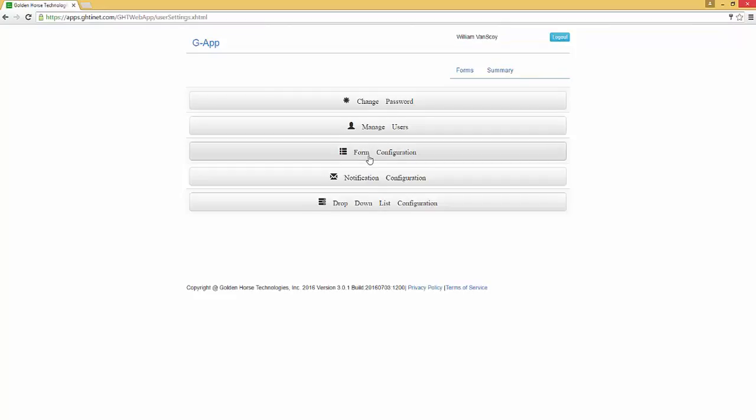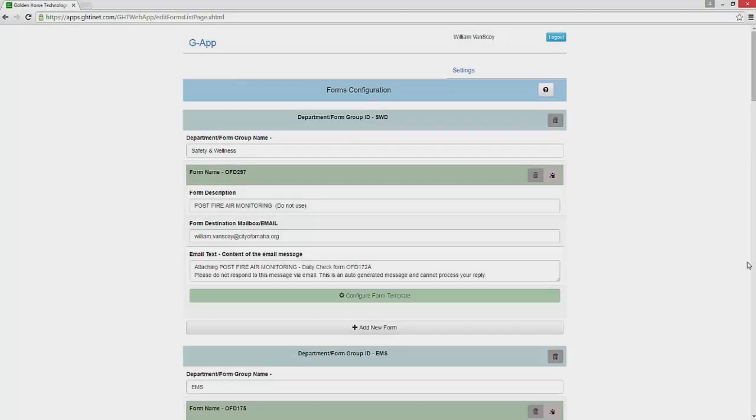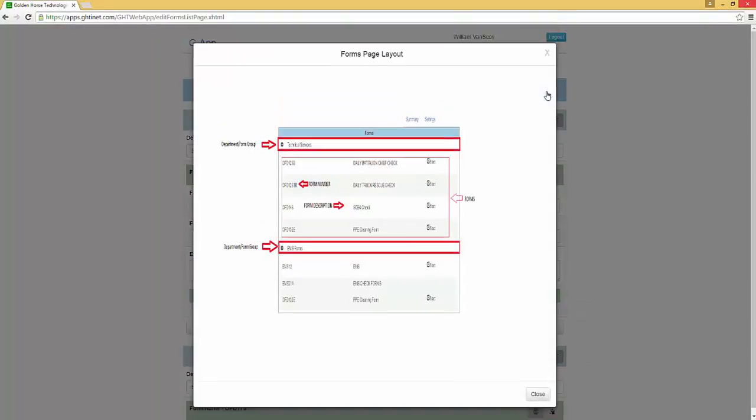and we go to the Form Configuration. We're on the Forms Configuration page, and like most pages, there's a Help button. We click on that, it gives us a nice overview of the forms. We have the form group or the department name, the form number, the form description, and again, all of these forms belong to this department.